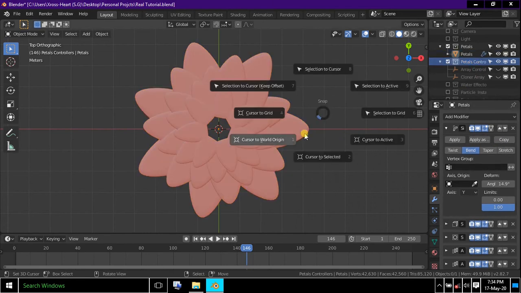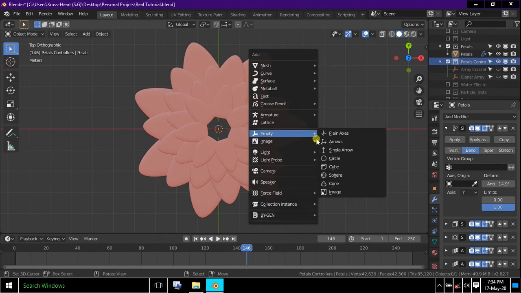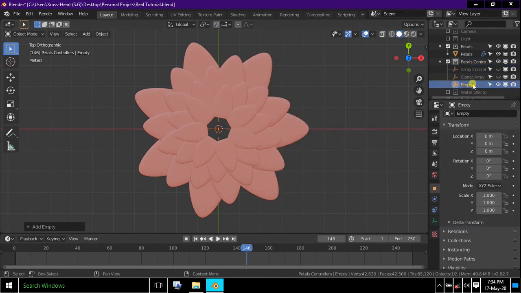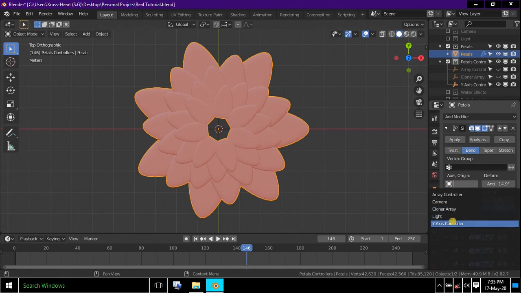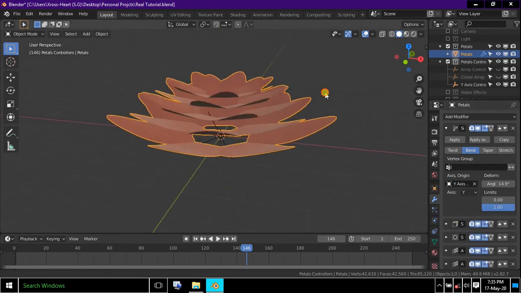Select the pedal controller, press Shift S to center the cursor to World Origin, press Shift A, add a new empty. Then rename the empty as Y-axis controller. Select the Y-axis controller and modify Y rotation to minus 27.8 degree. Go to the simple deform modifier and select the Y-axis controller.